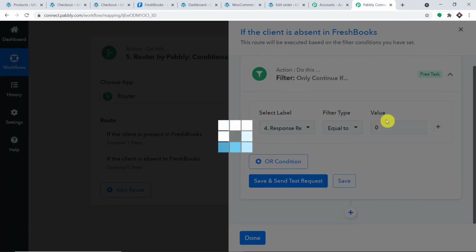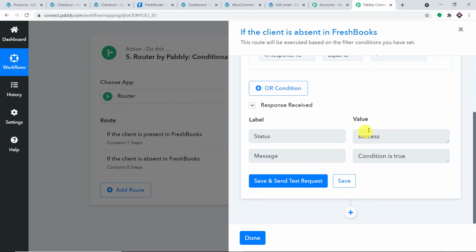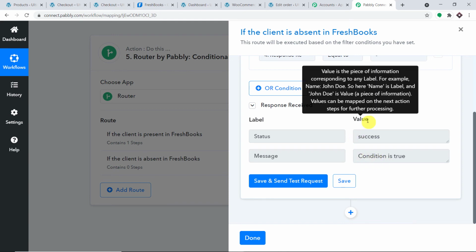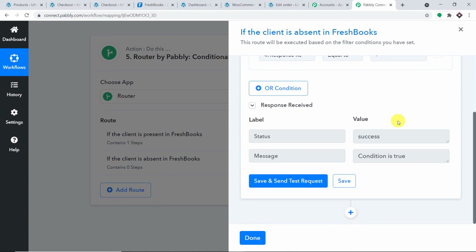So let me just click on save and send test request. Okay, the status is showing as success. The condition is true. Excellent. So now we already established that the client is absent in Freshbooks. We are going to create a client, and after creating a client, we are going to assign the invoice to him. So first, let's create the client.